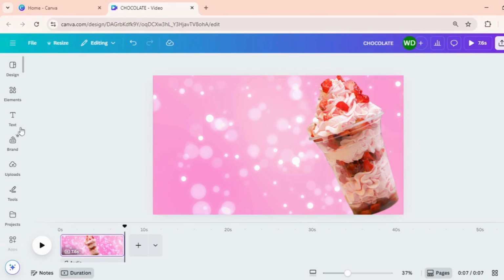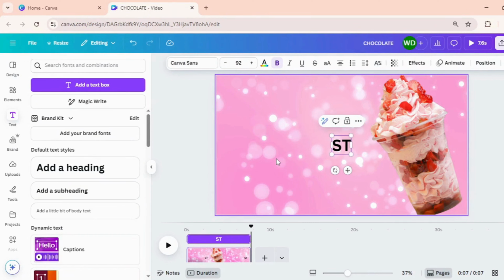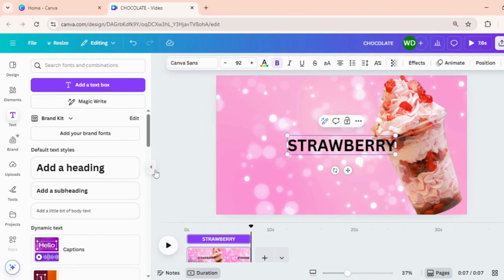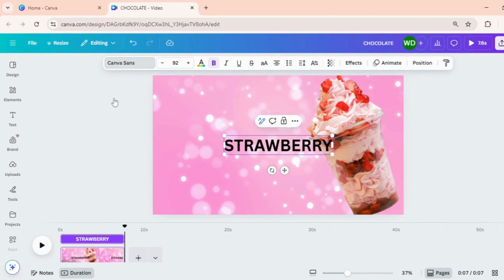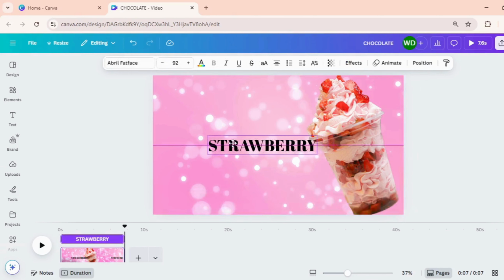Now click on text, add heading. So let's add this heading. Now click on font. Select Abril Fatface font. Now place this text here.